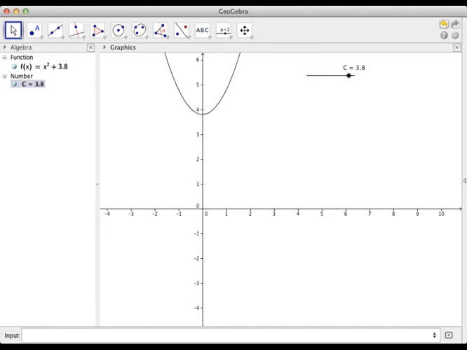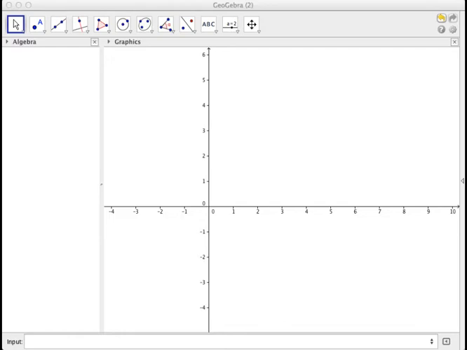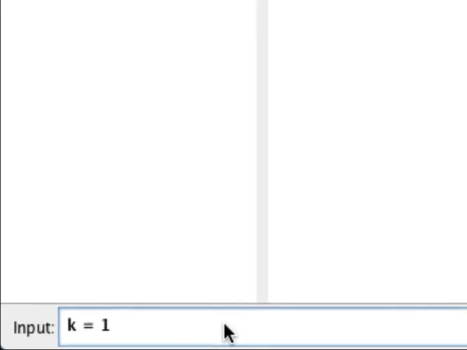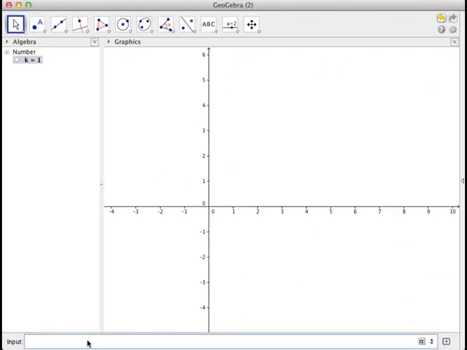In this example, we'll create a graph of the function g of x equals sine of k times x, where k is a number that's controlled by a slider. First of all, let's open up a new GeoGebra window, and down in the input bar, type in k equals 1 and hit enter. In the algebra view, we see that k equals 1 is now registered as a number.